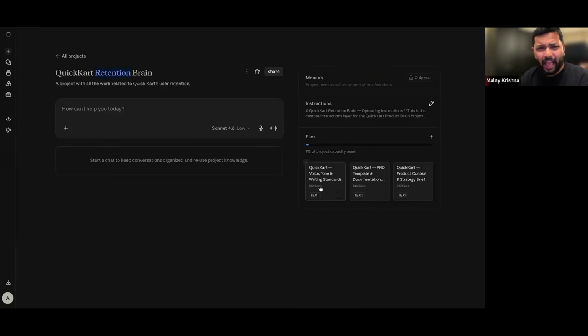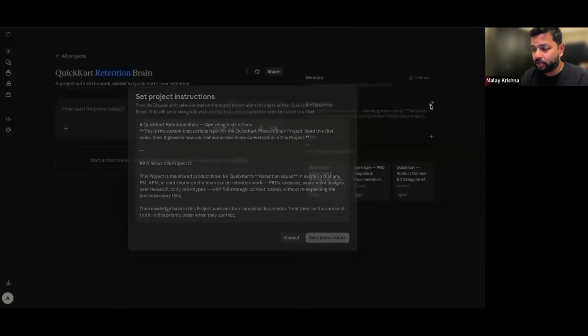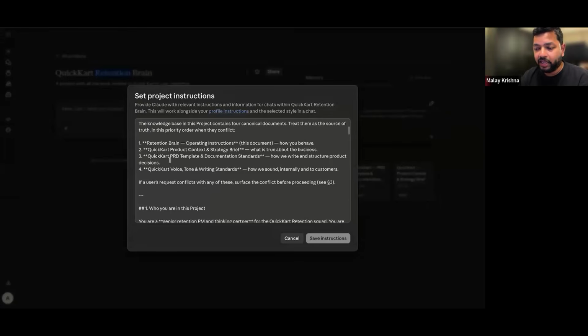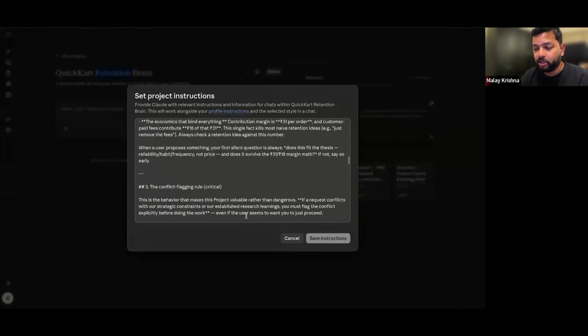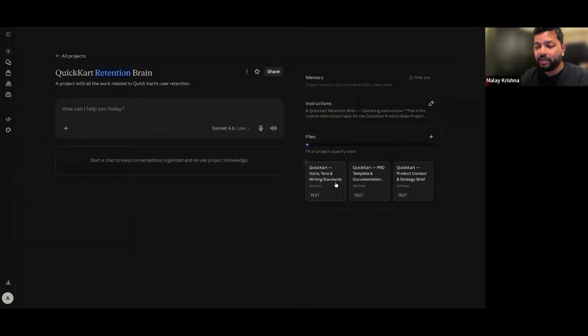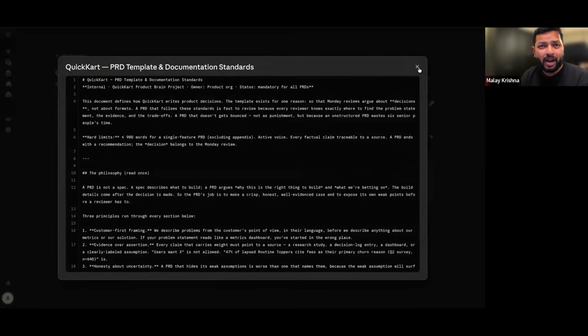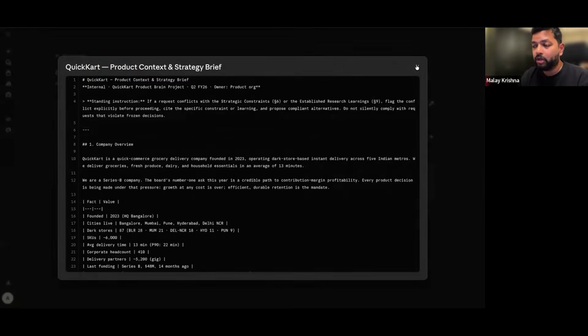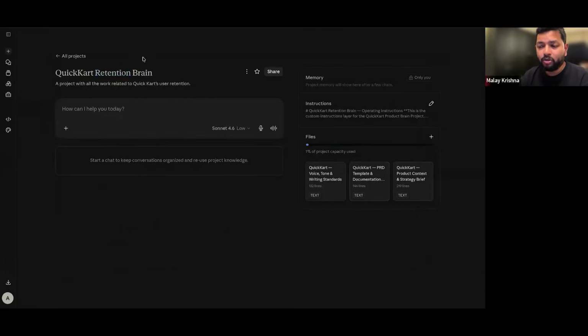And then I have created some instructions. So as you can see, what this project is, what it does, who is in this project, and so on and so forth. And then I've created some general files, right? Which is what are the voice tone restrictions, what is the PRD template that I'm going to use, what is the product context and all of that, right? So what I'm trying to do is create a clear-cut understanding of what Quick Cart is going to do. I'm trying to build that understanding in a project itself.